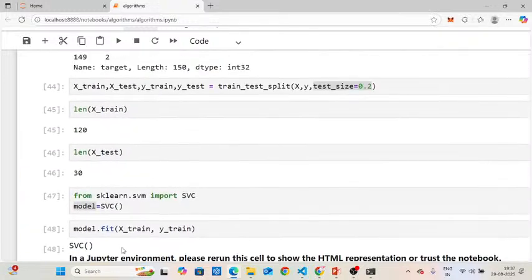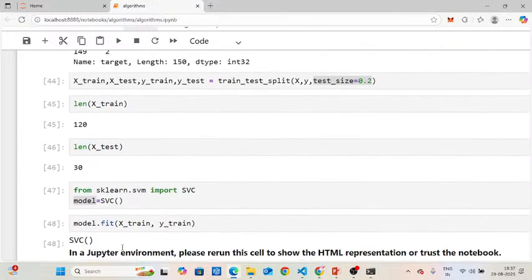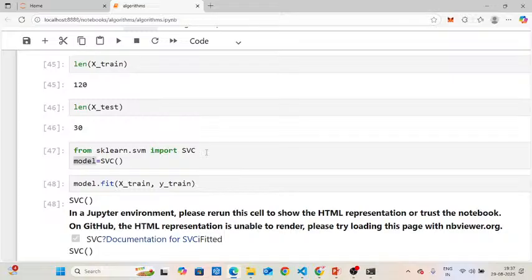Okay, this is the process that happens inside this SVM. In that SVM, I am using the SVC algorithm only. Next, we will move on to the random forest, RF, algorithm.